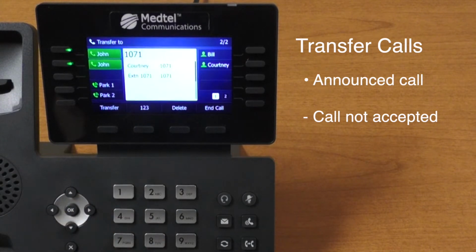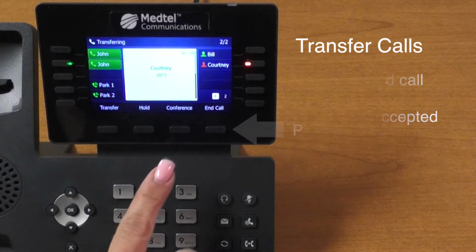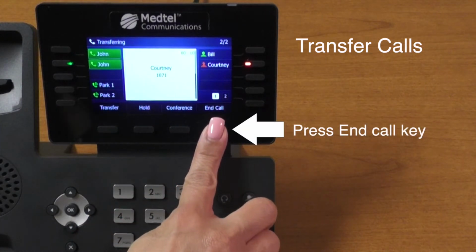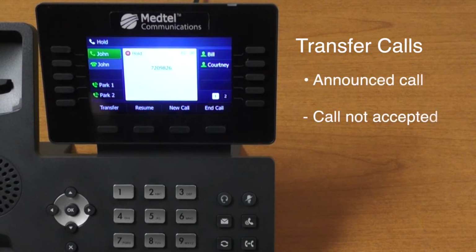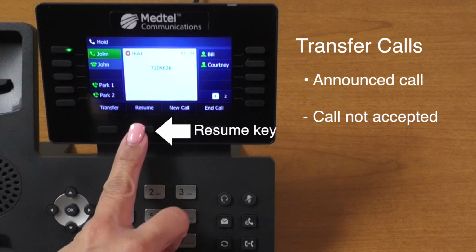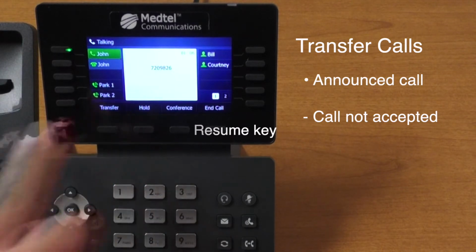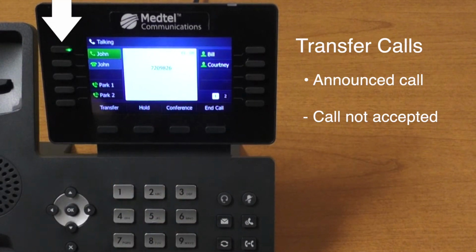I wait for them to answer, and once they answer the call, I announce to them that they have a call coming to them, and if they choose not to accept the call, I will depress my End Call soft key, which will end my internal connection to that extension user. I now have a Resume key, which will allow me to return to the outside call.